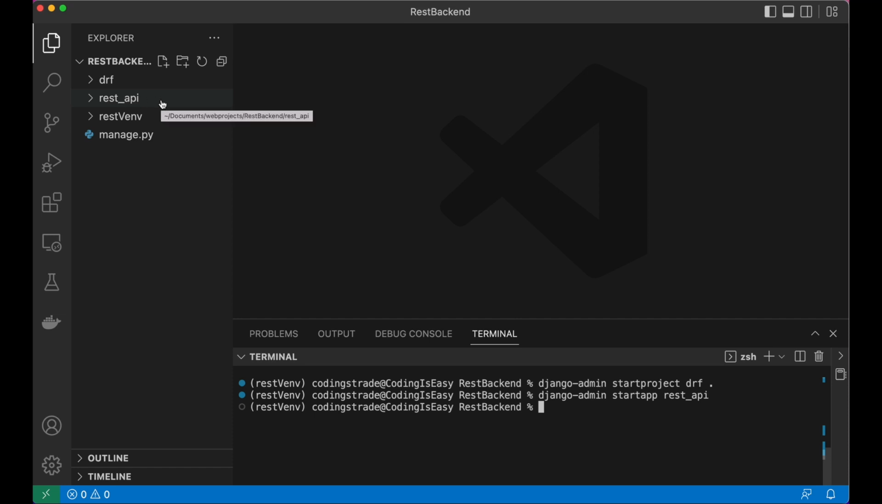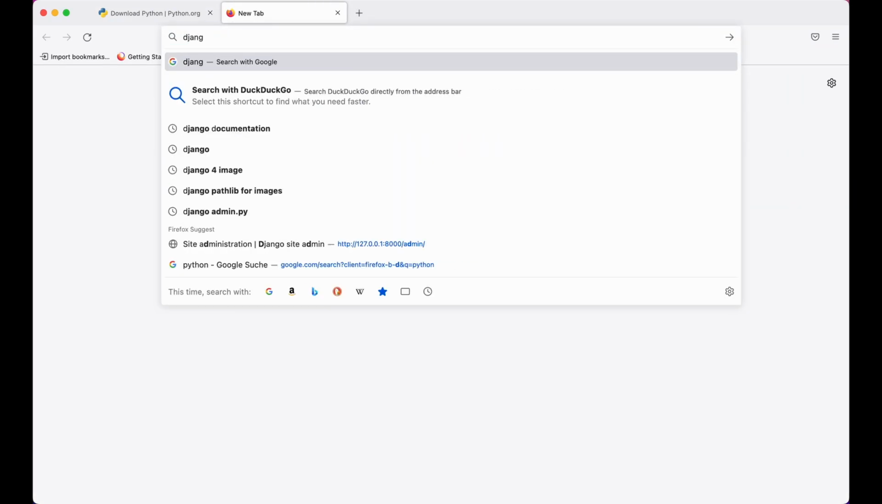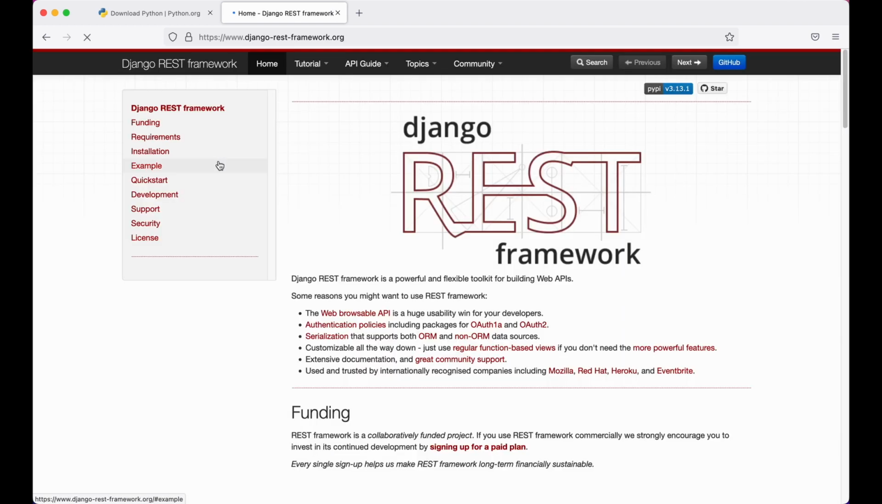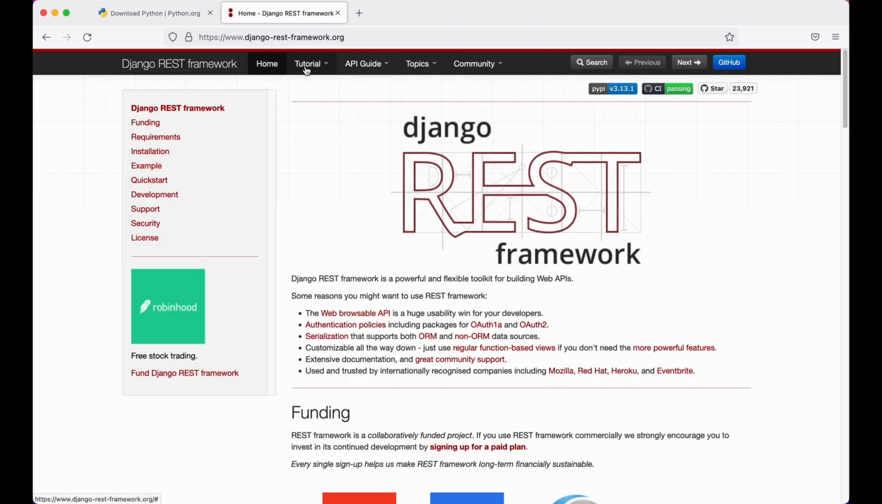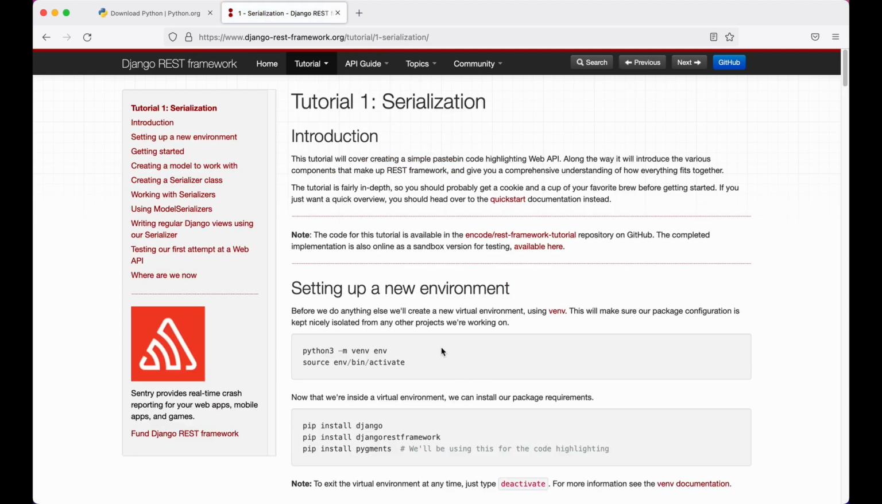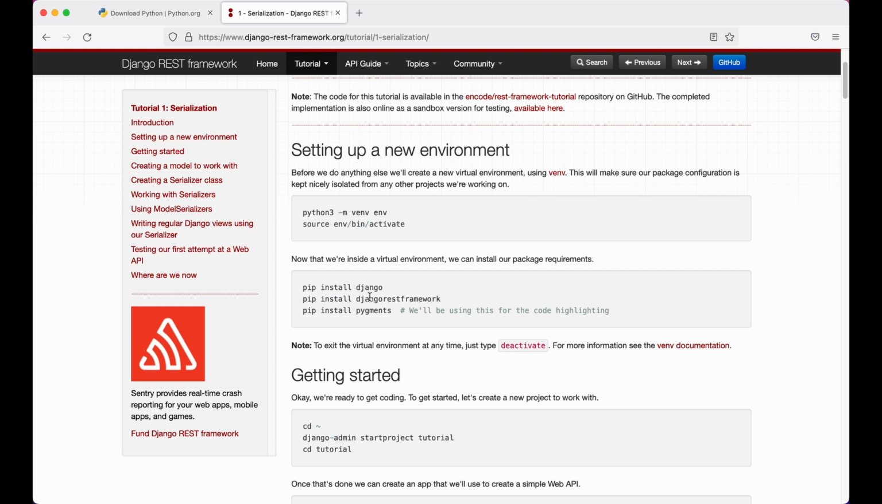Now we are good to go and install the Django REST framework. For this, we'll go to the browser and here I'll type Django REST framework. From django-rest-framework.org you can go to tutorials, and here you can start the quick start or serialization. We'll learn everything here, so don't worry about them. Now I'll go to serialization and here's all the process. We have created the virtual environment, and after this you have to install Django, then the Django REST framework. That is what we need to do next. I don't use Pygments because it is used for code highlighting, but I don't need this. So I'll just install this one.